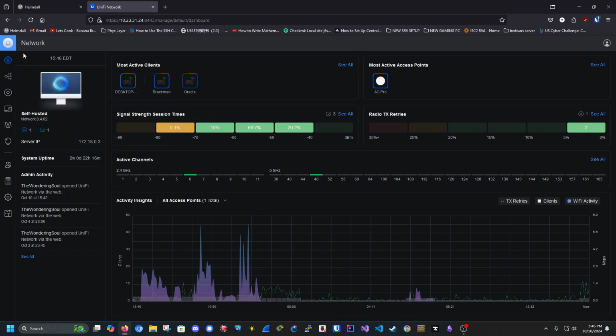So as you can see here, we're on our dashboard. You can see the time here. This is a self-hosted instance. Here's the server IP. Here's activity that I've made in the past. Here's signal statistics from the connected access points. Here's some of the clients up here, as you can see.